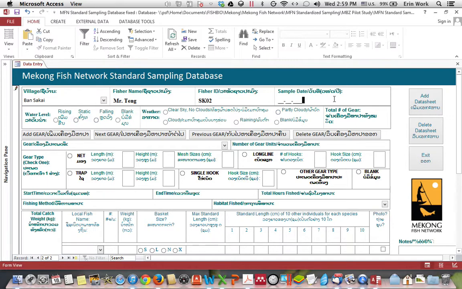Next we'll enter the sample date. This datasheet is from the 20th of November 2013. I press enter and it converts the date for me so I can make sure that I have the correct month. Next I'll enter the water level information, which was entered as rising. And for the weather information, on this day it was raining. And then the total number of gear types on this datasheet is 2.